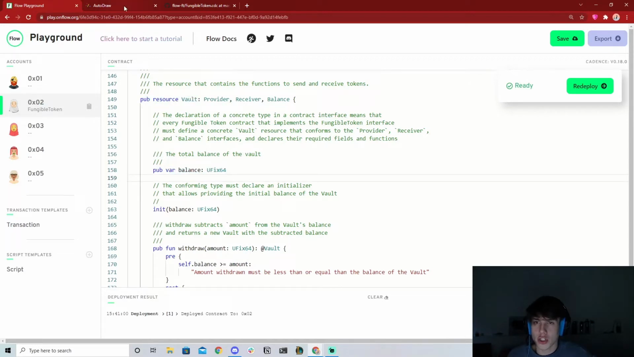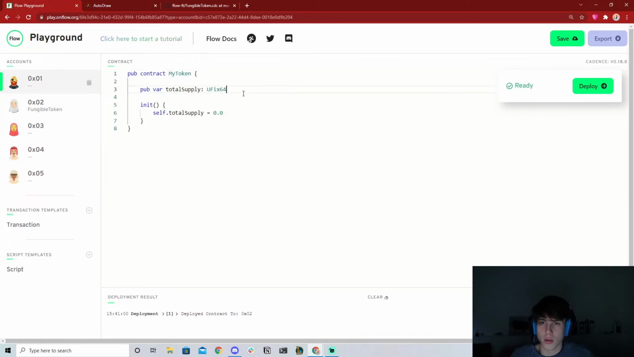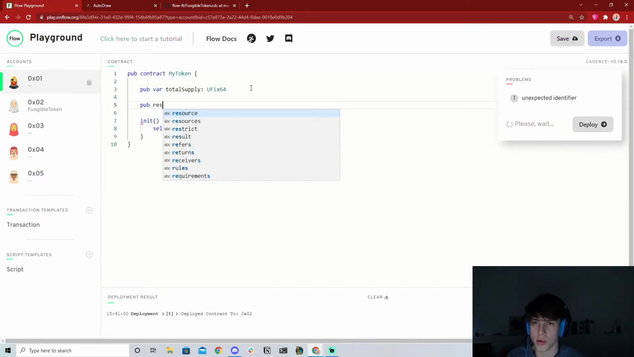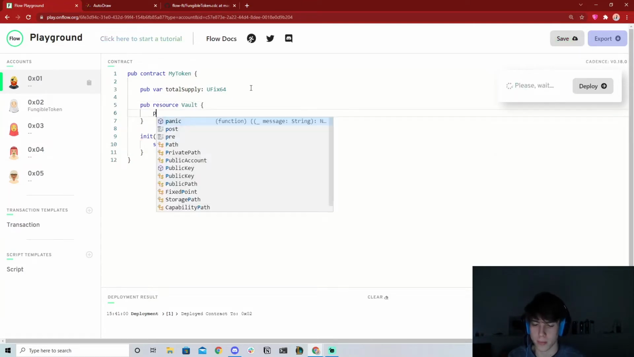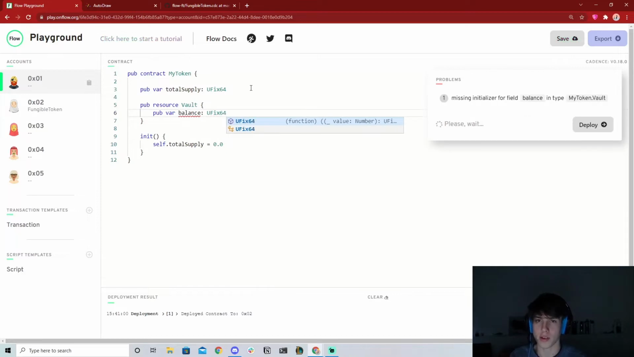So just like I showed in this example, there's a vault, which you can think of as the resource, and the money inside of it right here, like this 20, that's the balance. So let's actually go into our contract. Let's make a new resource called vault. And inside of vault, we're going to have a public var balance. And remember, we're representing our balance as a UFix64.